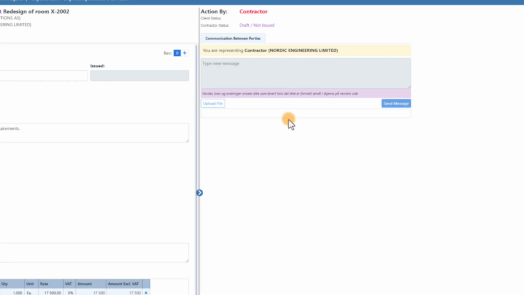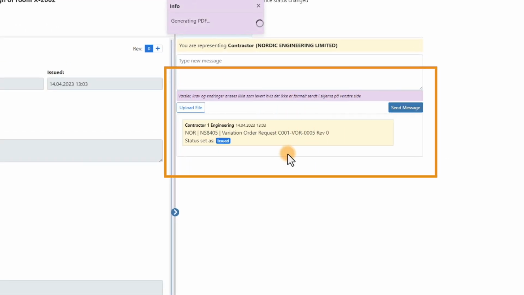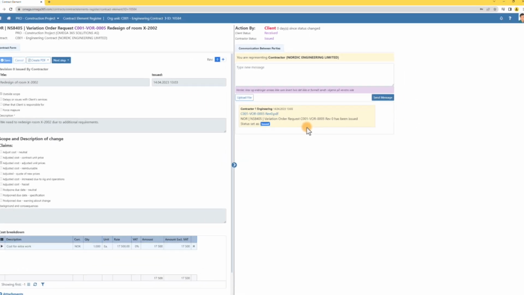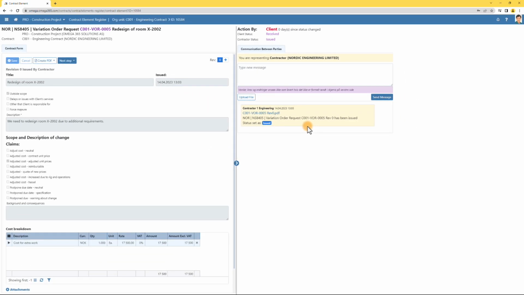On the right side, you will now get a notification saying that it has been registered a new variation order request. On the client side, they will get this variation order request under Elements in the contract, with the information that was added by the contractor. Here the contractor and client can communicate with each other and add comments. For example, if the client is asking for further details.